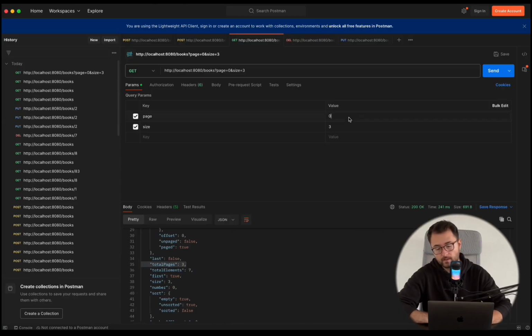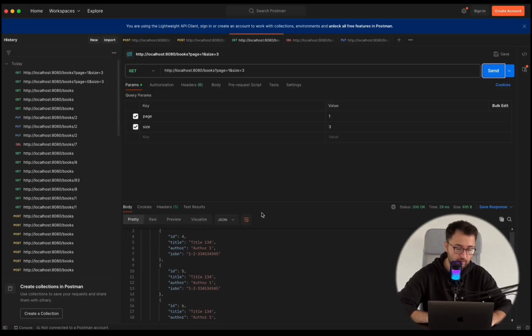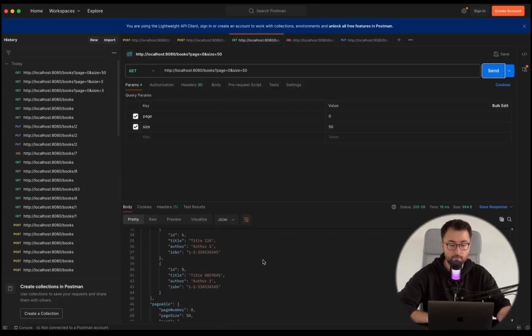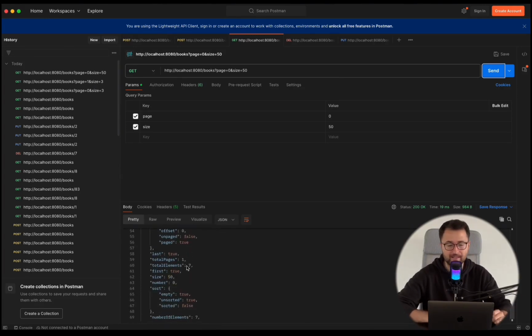For example, if I now increment this by 1, then we are going to be seeing the content of the second page. Or for example, I type in 0 as the page, and for the size I say, I don't know, maybe 50. And this time around, we are going to be getting all the books available in our database because the page size exceeds the number of total elements that we have in our database application.